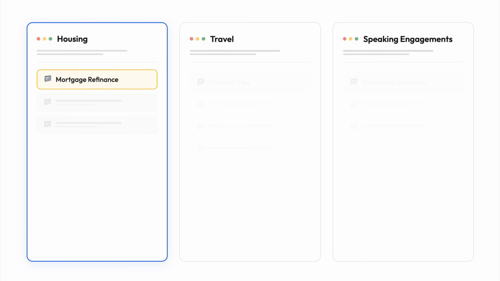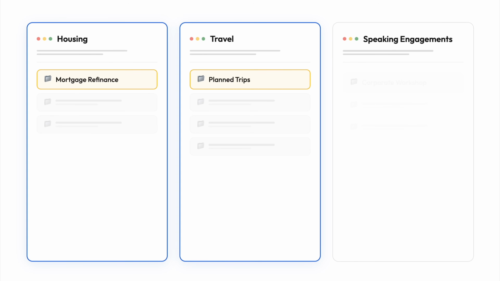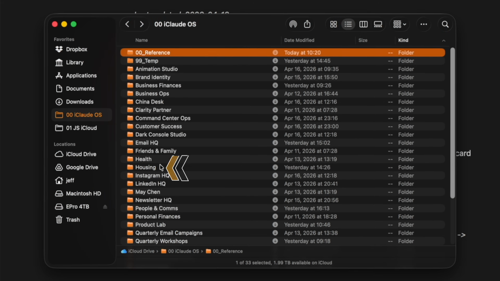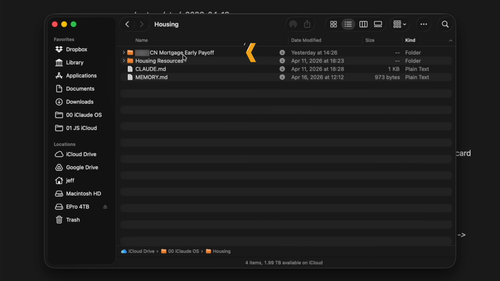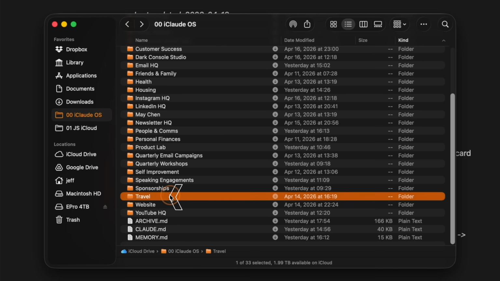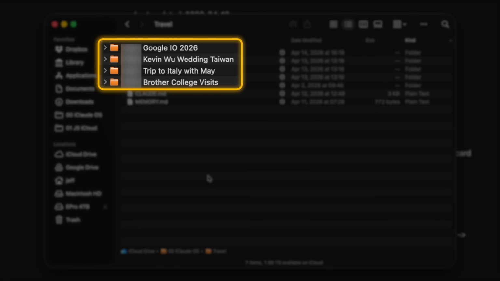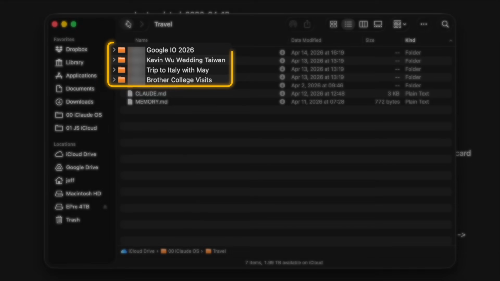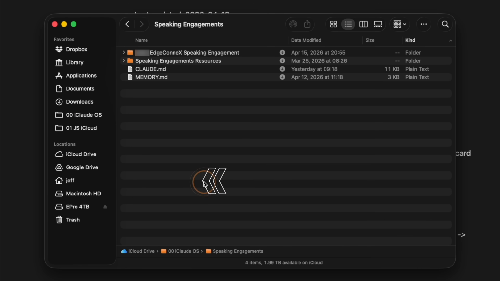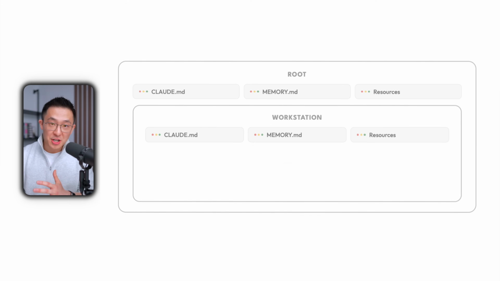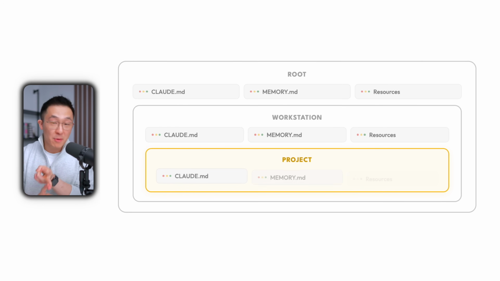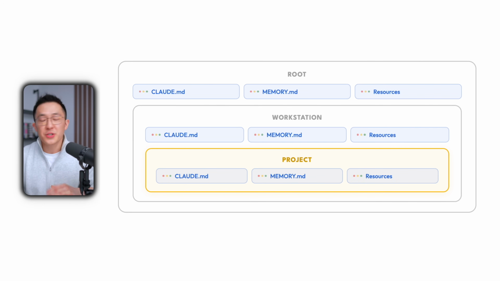One thing to note before we move on, under my dedicated workstations, I also have project subfolders. For example, under my housing workstation, I have a project for refinancing my mortgage. Under travel, I have one project folder for every planned trip this year. Under speaking engagements, I have a project for an upcoming corporate workshop. Each project gets its own Claude MD, memory.md, and resources folder. So it's the same underlying logic here, all right?